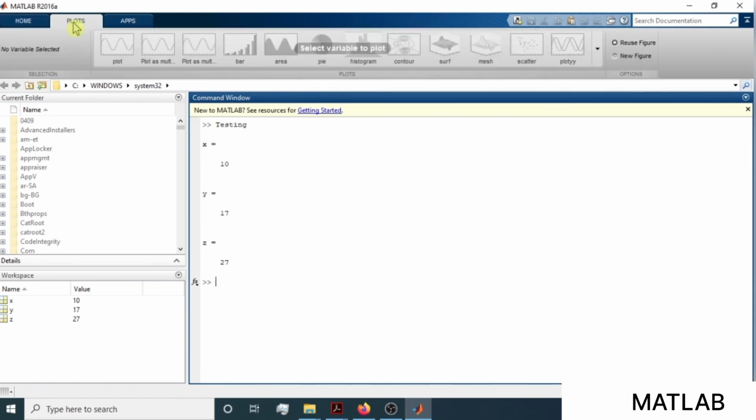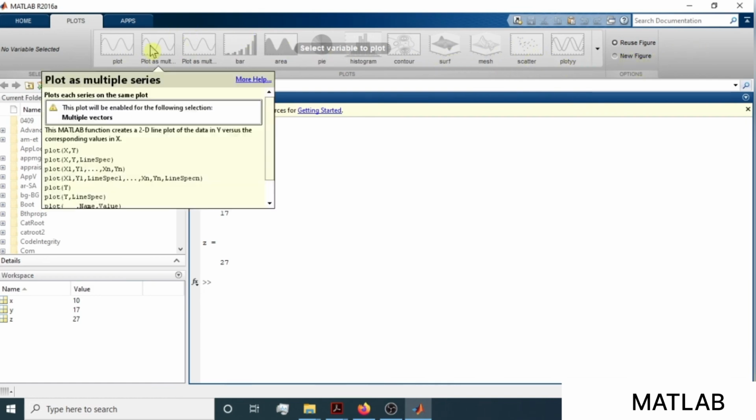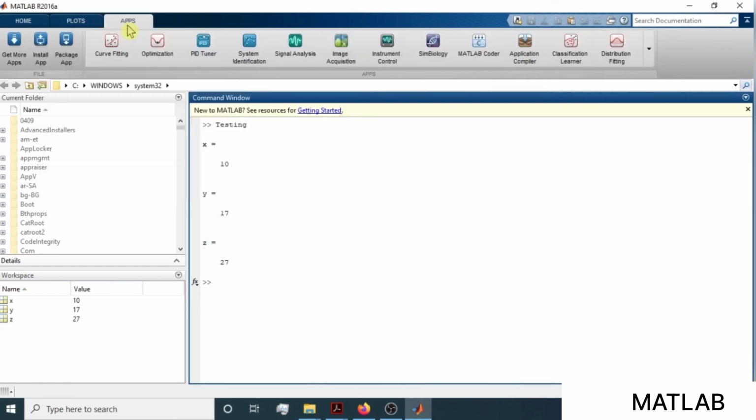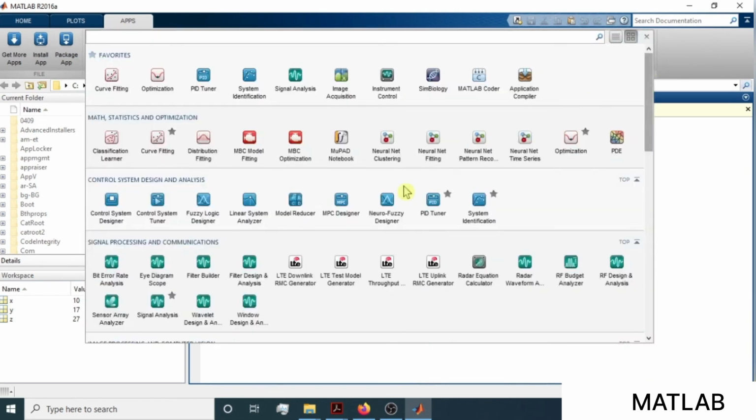The next is plot. Whatever script you are writing, if you are plotting something, then you can adjust your plot from here. These are the various types of plots available in MATLAB, and you can choose any of these to fulfill your requirement. Various app support is also given with MATLAB, and here is the list of various apps that can be supported with MATLAB.